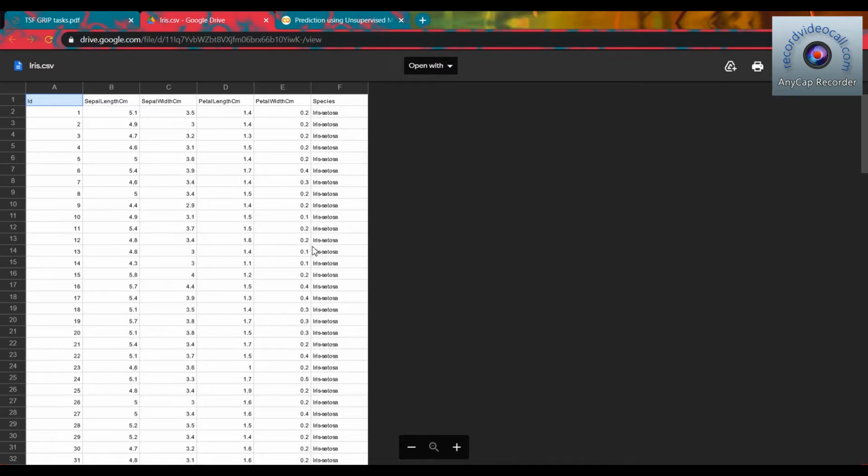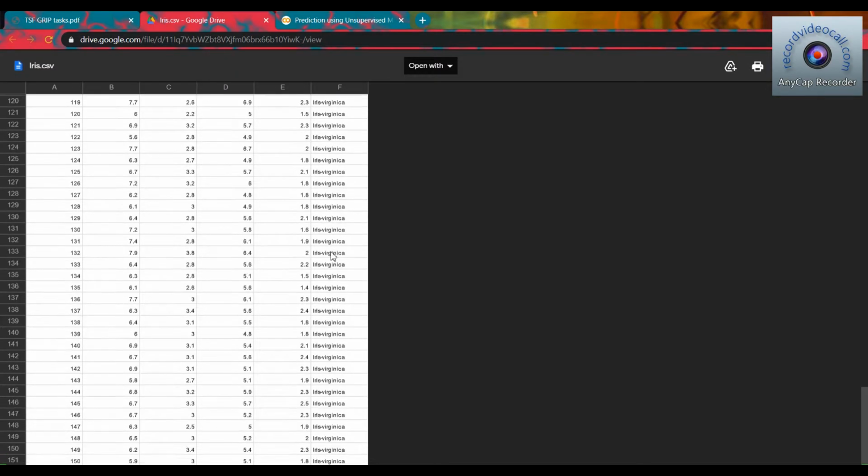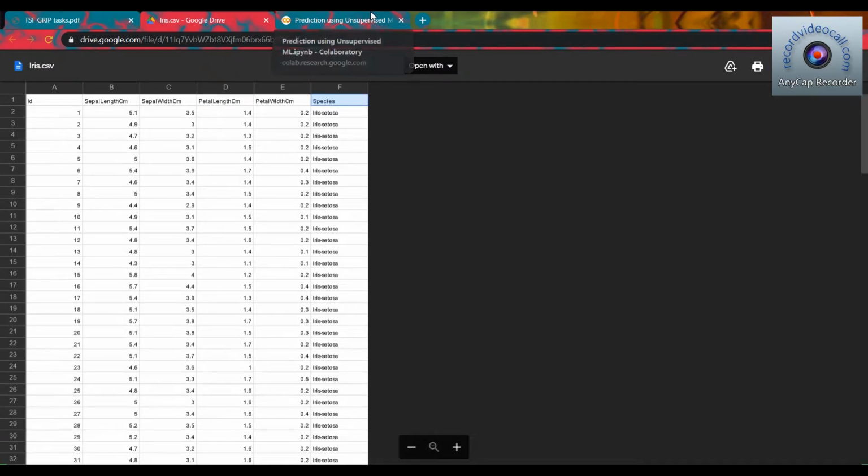This is the iris dataset that we are going to work on. As you can see here, there are 150 records of iris plants, and the first column represents the iris ID. The second column sepal length, then sepal width, petal length, petal width are the four independent variables that we are going to use in the unsupervised machine learning model to predict the number of clusters. And the last column is the species, which represents three varieties of iris species, namely the iris setosa, iris versicolor, and the iris virginica. Now let us see about the code implementation.